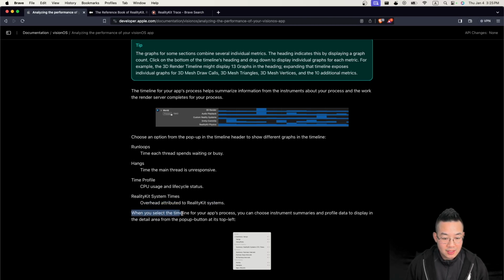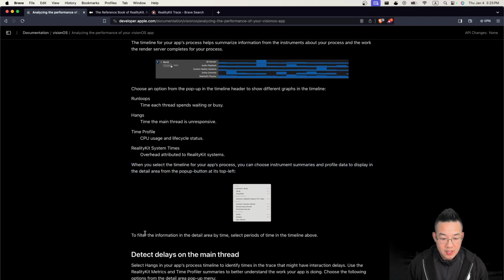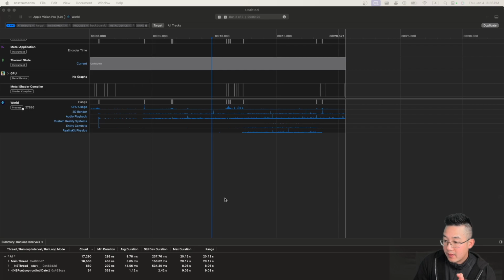When you select the timelines for your app processes, you can choose instrument summaries and profile data to display in the detail area from the pop-up button at its top left. To filter the information in the detail area by time, select periods of time in the timeline above. Next, we have the pop-up in the timeline header to show different time graphs in a single timeline.